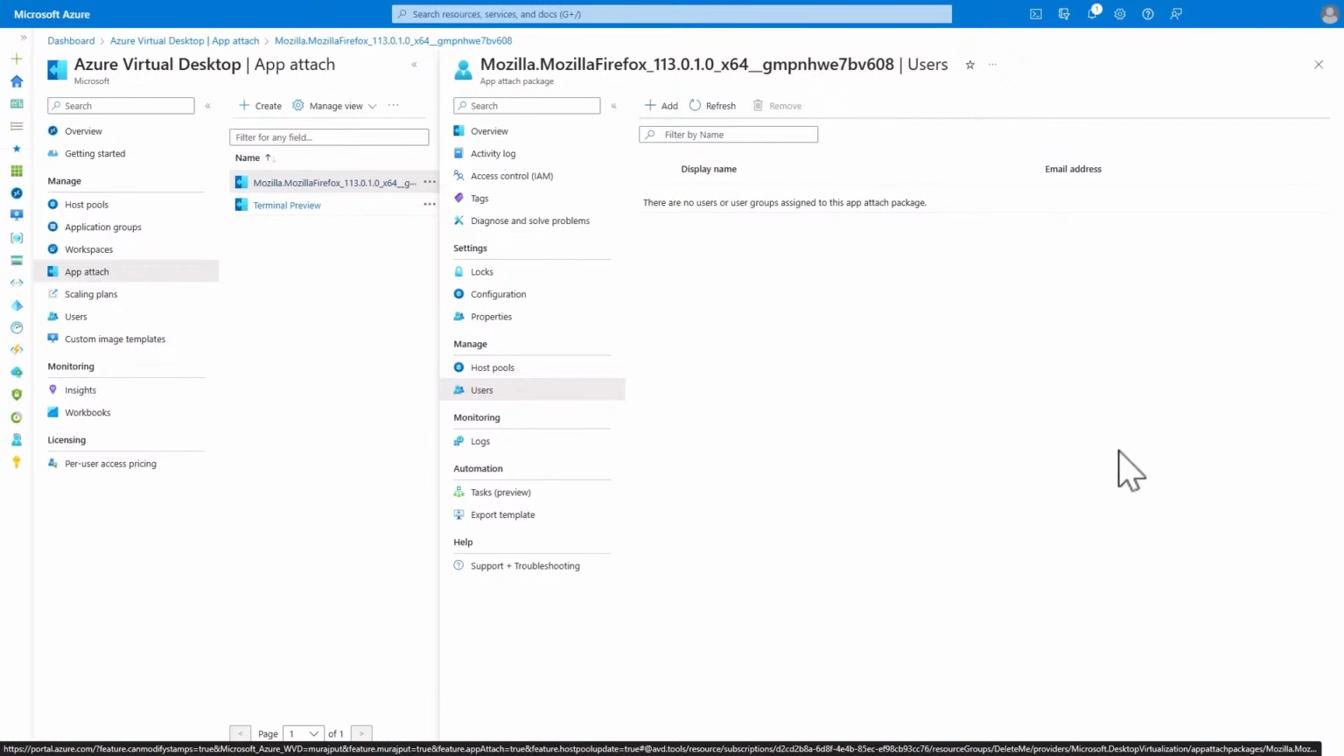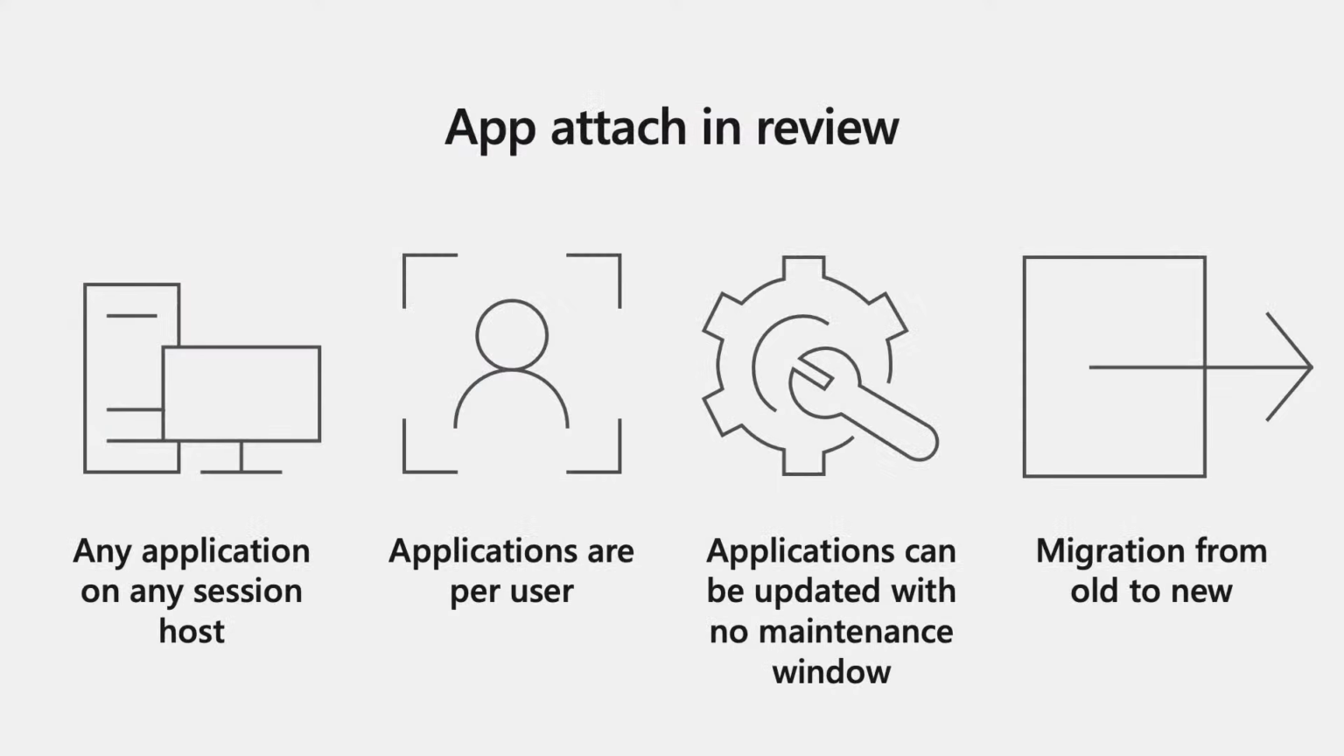So we can migrate all of your old applications to this new architecture. We can run any application on any session host. Applications are per user, and you can update and run the lifecycle of your applications without any maintenance windows. That's almost all I've got for app attach, but now we're going to move on to Sujant and the MSIX enhancements.